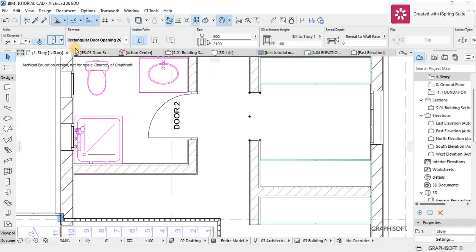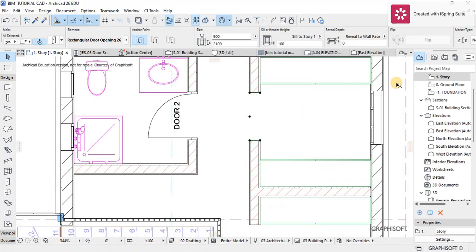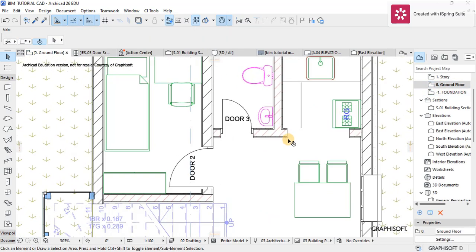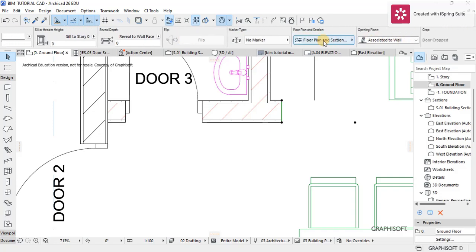I'm just going to select the opening. I'm going to go to the settings, and then to the classification here, ID. I'm going to change it to opening, and then press OK. And then I'm going to do the same thing with the one for the ground floor. I'm going to select this one, and then change the classification.